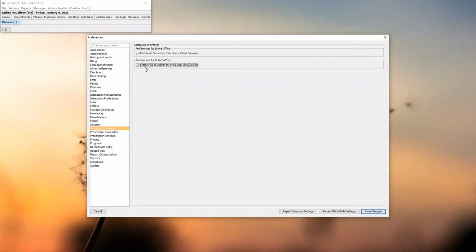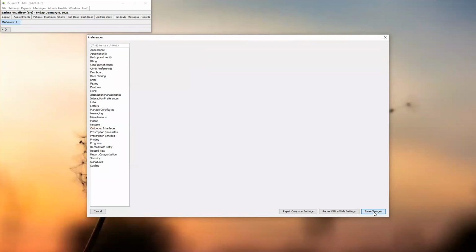Also note that if you are a staff member who creates letters on behalf of a specialist, you must ensure that this preference is selected for your user. Otherwise, the letters will not be sent. When creating a letter, you will have the option to indicate that it is eligible for encounter data extract and should be sent to Alberta Netcare. Once you have completed these configuration steps, please click Save Changes down here.